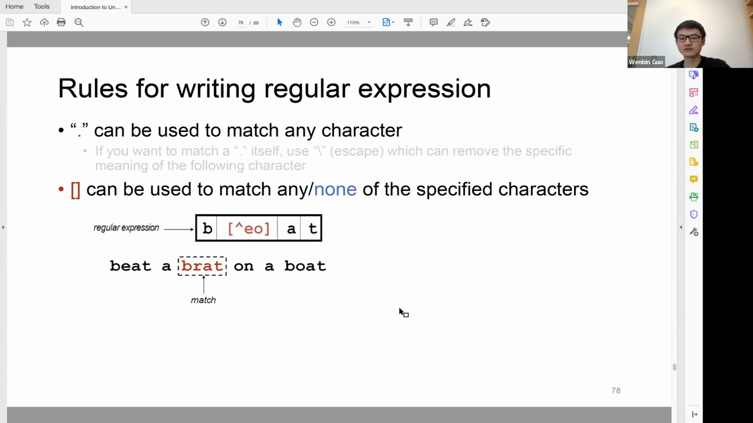And if you want it to not match the characters you specified, you can simply put this symbol before them, within this formula. In this way, it only matches characters that are not e and o. So here you only have 1 match.